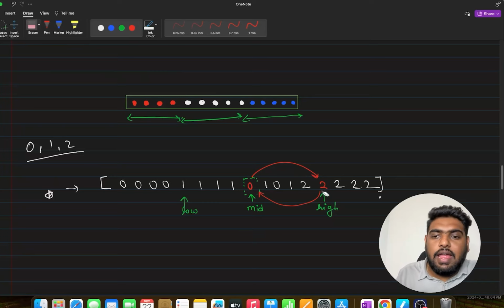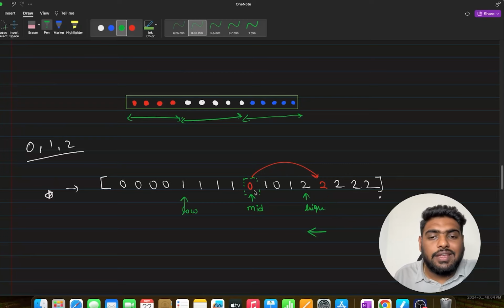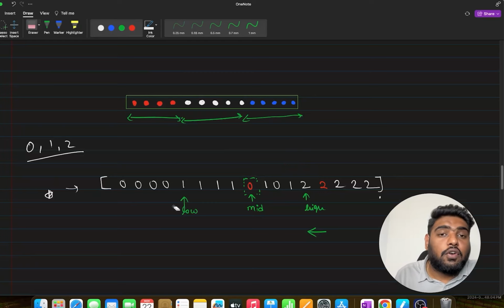Now that I have added one more, my high would decrease. You can say move in this direction once. So I would take my high from here and I would move it here. Now you can see the middle value that I hold is 0. And where does 0 go? 0 goes here, before low.